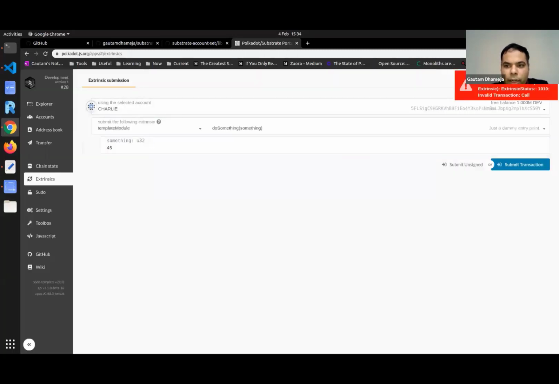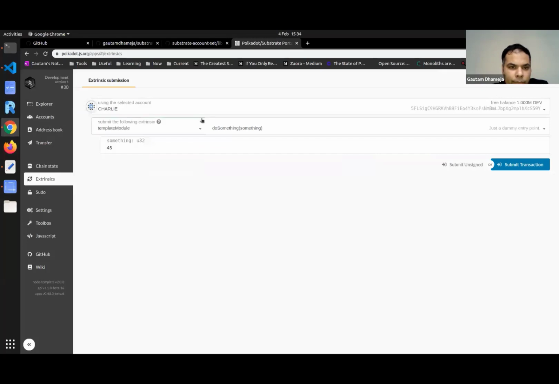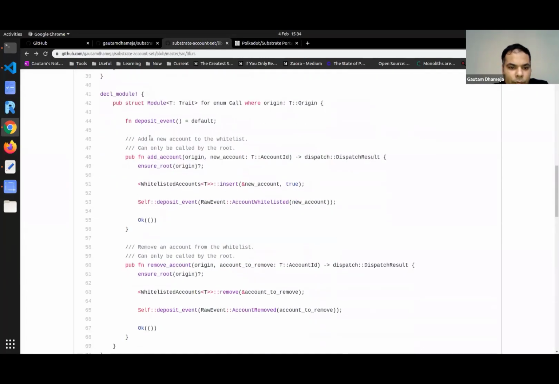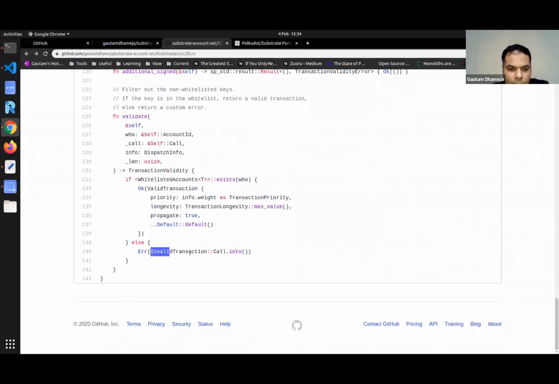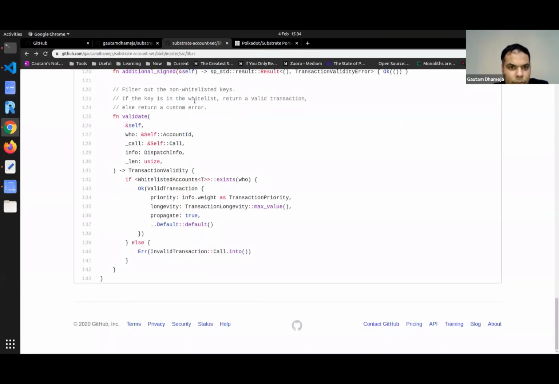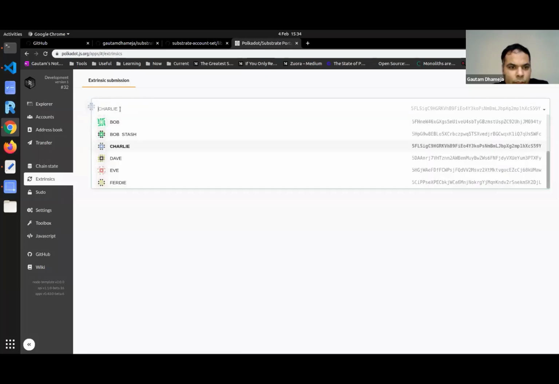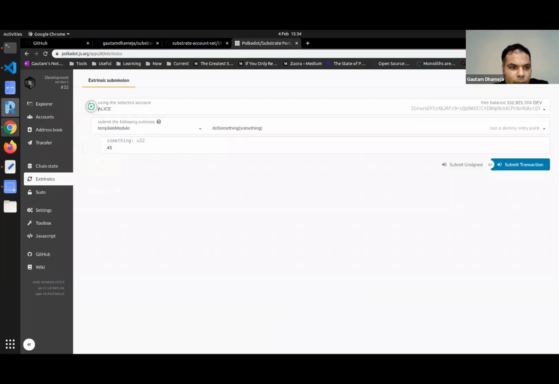So now it fails. It gives me an invalid transaction with the call, and this is exactly the error that I had in my pallet. If I go here and into the validation, it gives me an invalid transaction of the type call. Now, if I want to allow Charlie to actually do some transactions on the chain, all I have to do is go here and use the Alice account, because that's my root account.